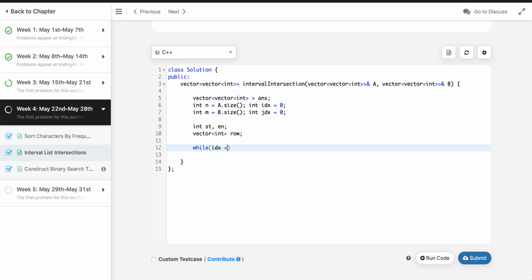So while idx is less than n and jdx is less than m, then only we will have blocks where we can find intersection. Otherwise, if there are no blocks in the A sequence, we cannot find any intersection with the rest of the blocks from B, and vice versa. So what did we say? So start will be, the starting index should be the maximum of A of idx of 0 and B of jdx of 0.